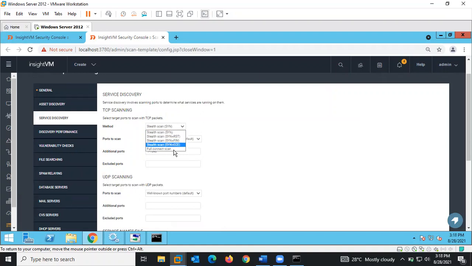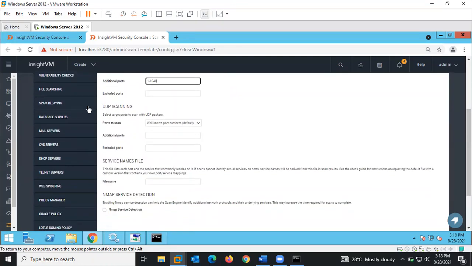A SYN scan or a full connect scan, right? Well-known ports, that is, all accessible ports on your network, or well-known ports, then additional ports that you want to include, and ports that you want to exclude during the scanning process. Then we have UDP scanning, right? If you are running a UDP scan, you have well-known ports, additional ports like port 53 for DNS, and ports you want to exclude, and the Nmap service detection scan, if you want to include that too.